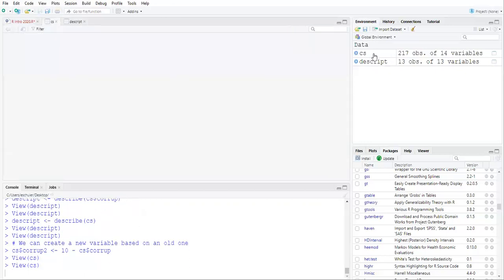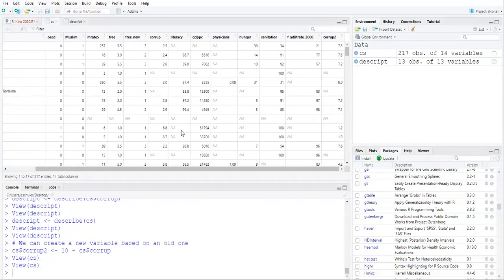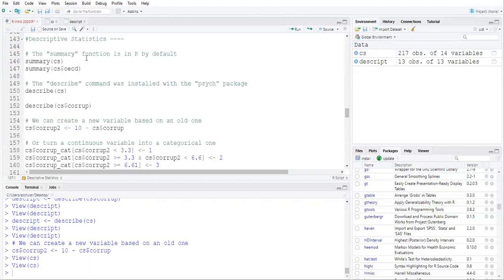When we do that, I'm going to go ahead and show this again really quick. If I scroll over, here's our original corruption score, 2.5. Our reverse coded is 7.5. If you add those together, it equals 10, so that worked. So now a 9 becomes a 1, a 10 becomes a 0, and so forth.